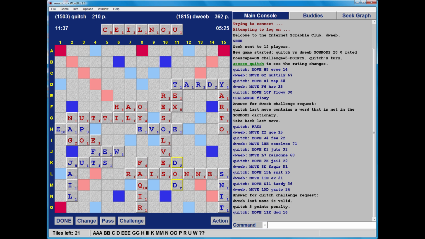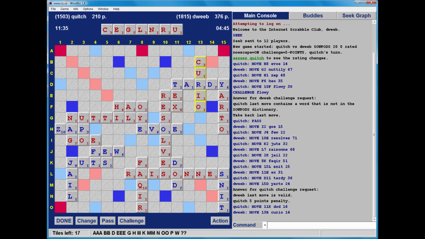Trouble is, this is a really bingo-y rack, and I can't see a good way of getting rid of the U. Okay, well, I better play something. Well, this takes out a floater. Plays off a lot of tiles, so it increases the chances of drawing one of those blanks and sorts out the vowel heaviness. Only 14 points, so not a great move.